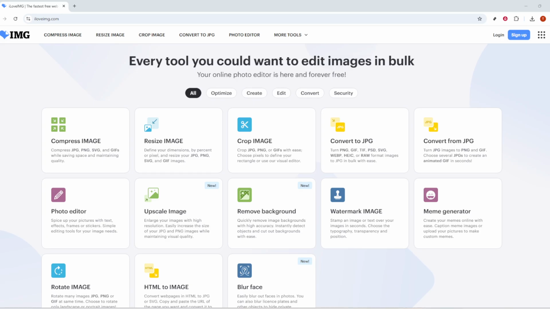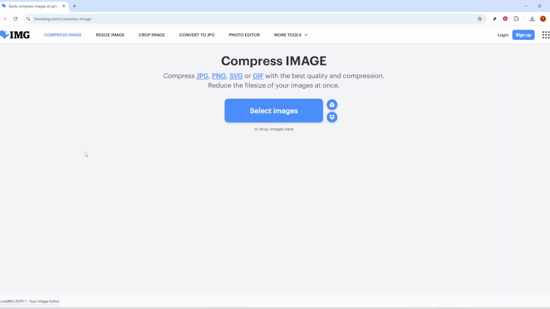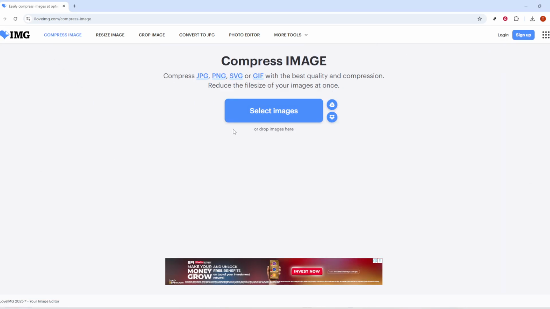First, open your web browser and go to a free image tool site like iLoveIMG. Once you're on the homepage, look for the Compress Image option. This is the tool designed specifically to reduce the file size of your pictures without making them look noticeably worse. It works for common formats like JPG and PNG, and you can use it on a computer or a phone.